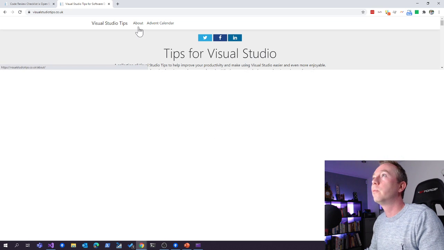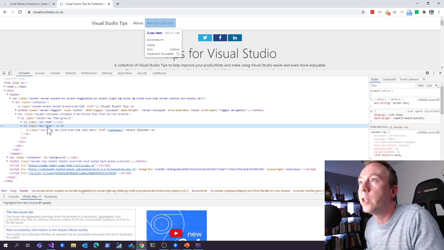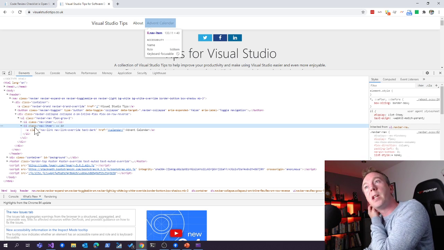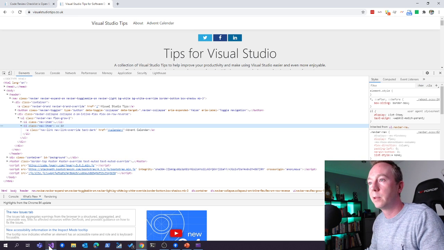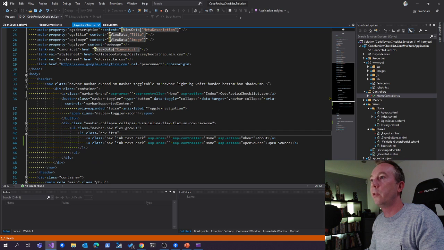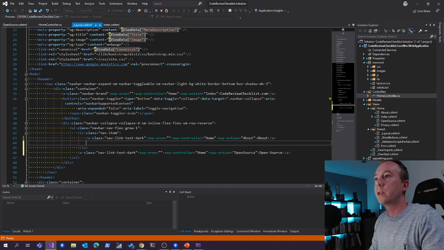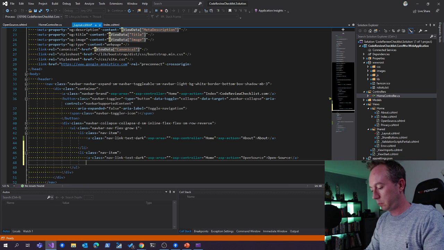Okay, so why is that styled differently? I bet they're... okay, so there needs to be an LI, a list item with a nav item class. Fair enough, that makes sense. Oh yeah, I copied and pasted the wrong bit. Rookie mistake. Oh, come on.